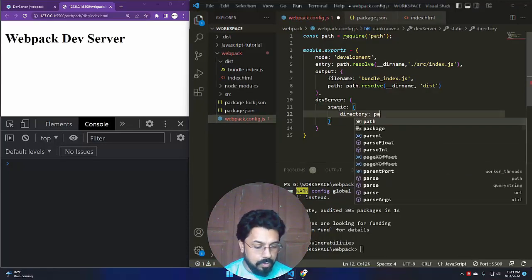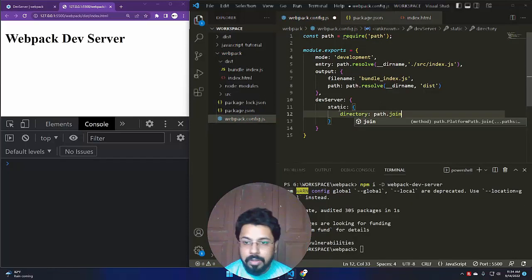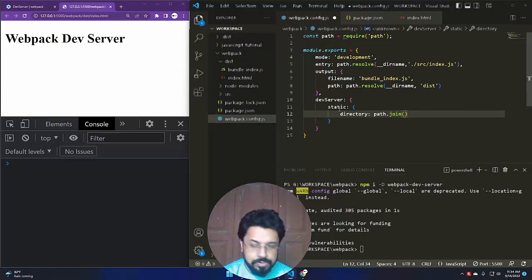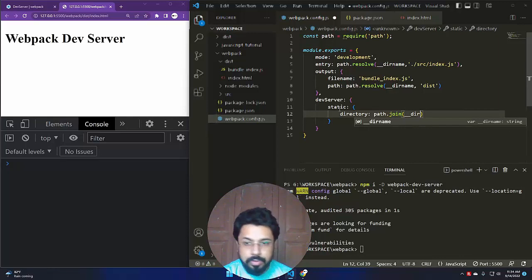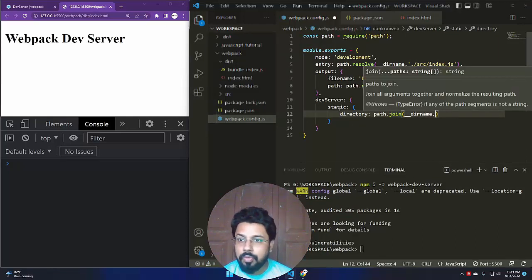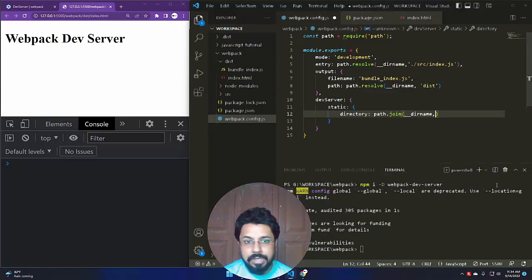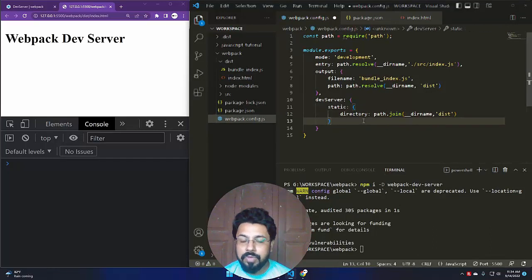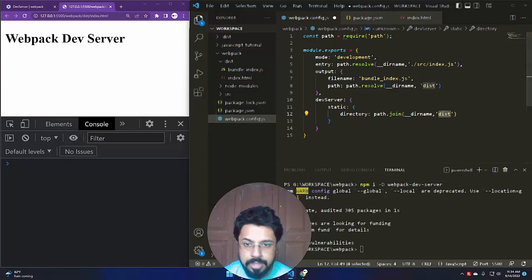tell where that index.html file is located. So we are going to use __dirname, which is the root of this entire project, and then we have the index.html at dist. So it is there already. When we run Webpack Dev Server, it will find its resources from dist, and it is going to run as it is.